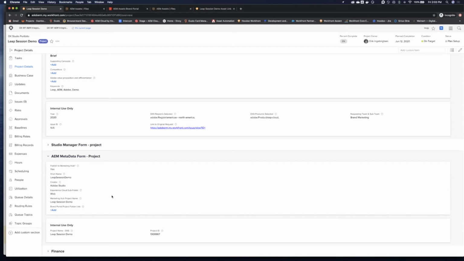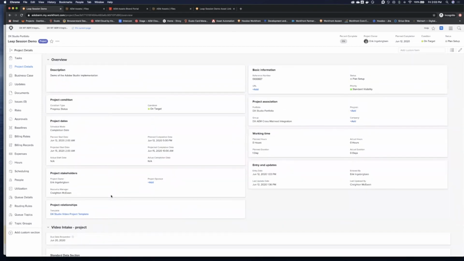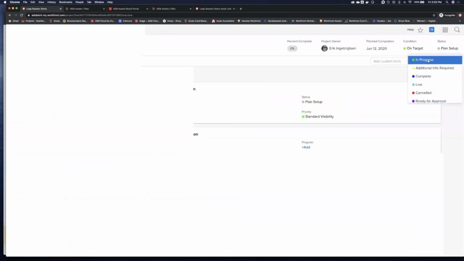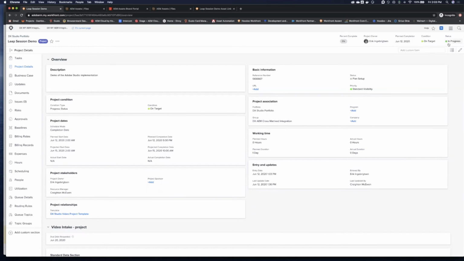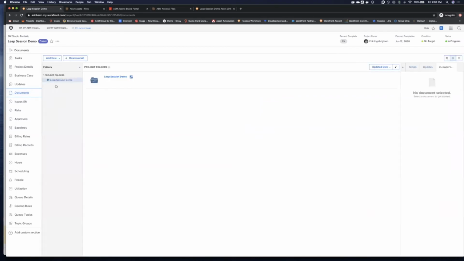So with all of these fields completed, and with the things that we need to create a project, as a project manager I would come in and review this intake form, and if it has all the information that's needed, I can come up here and change the status to In Progress. And come over here to the Documents tab, and it creates the Leap Session Demo, the name of our project.